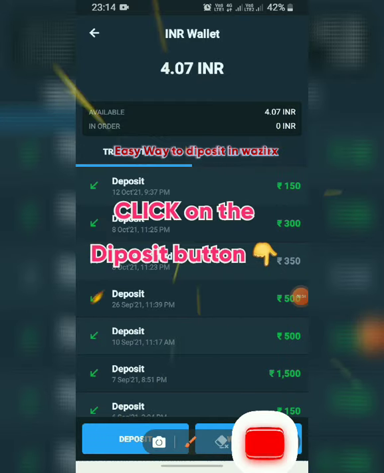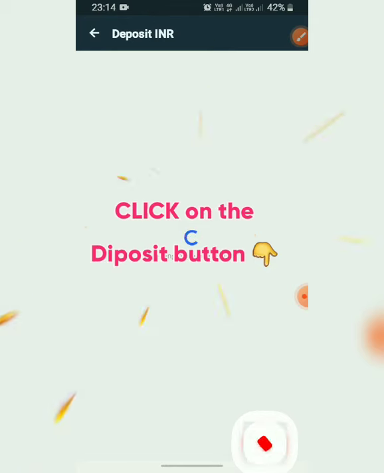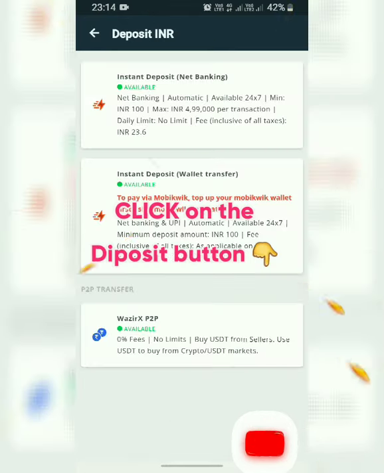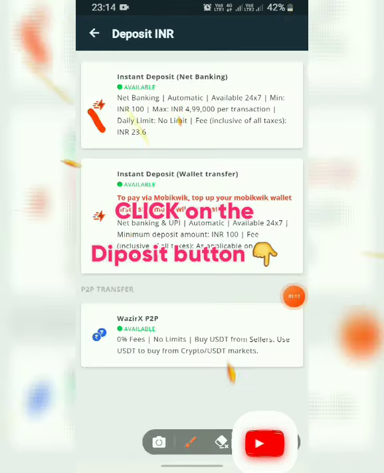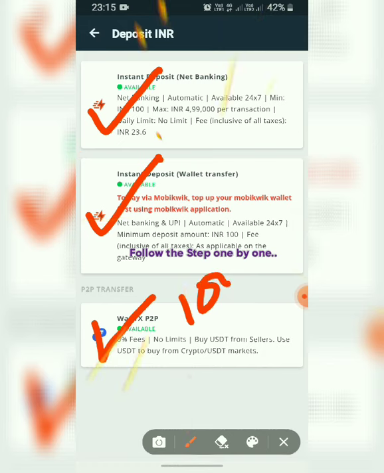Guys, after that you have to open the app and go to Funds and then INR. When you click on INR, you will find the next page in front of you, as shown in the display. You will find that there are three deposit methods in WazirX. Number one is net banking, number two is wallet, and number three is P2P. So let's discuss net banking first.